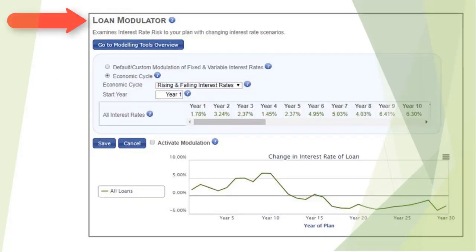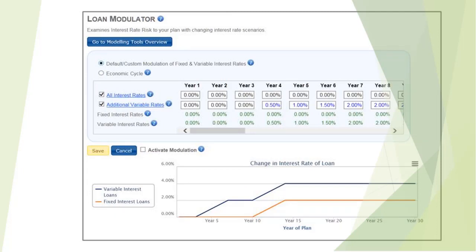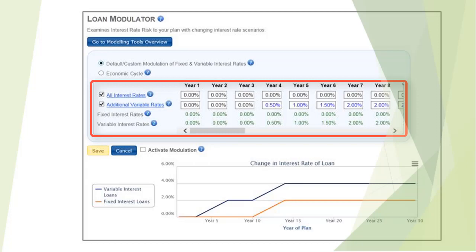With the loan modulator, where the economic cycle option is selected, you may choose from the drop-down list and then nominate the year in which the cycle commences. The options are rising and falling interest rates, high interest rates and low interest rates. This rate is applied to all interest rates whether they are fixed or variable. The option Default Custom has been pre-filled, but you can cancel these figures and display for your requirements. Note there are two options and it is important to understand the implications.